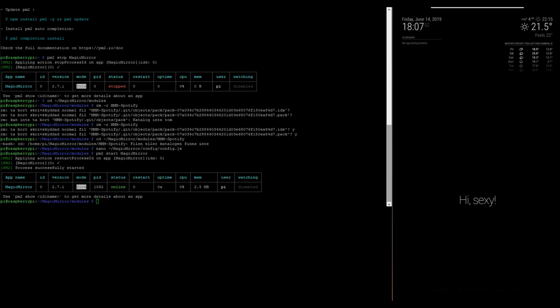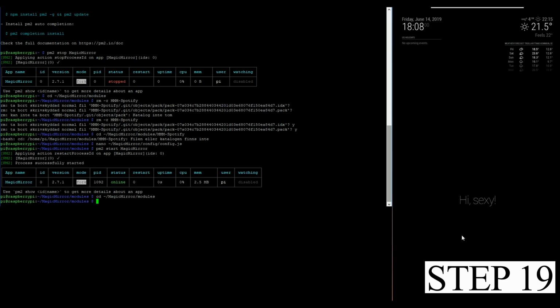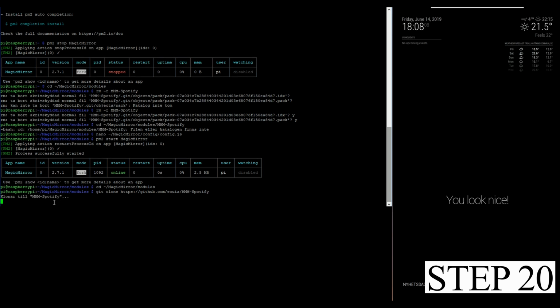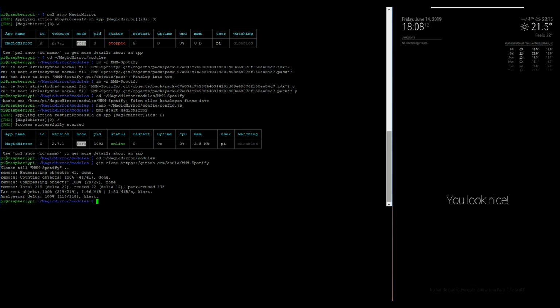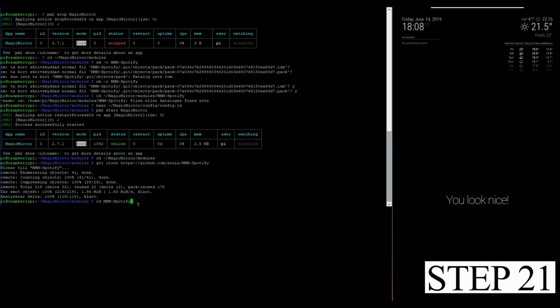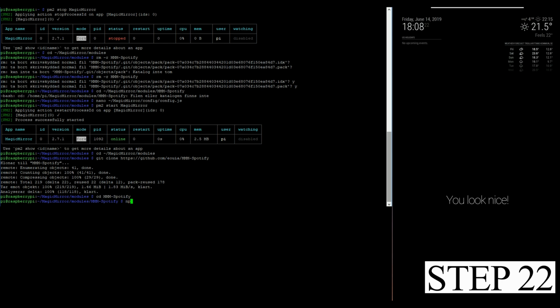Now I will show you how to set up a new module, how to download it and install it. So we will install Spotify. First, we need to navigate to the Magic Mirror modules folder. Then we will add the git clone address to the Spotify module. After that, we need to navigate to the Spotify module. And now we install the module.